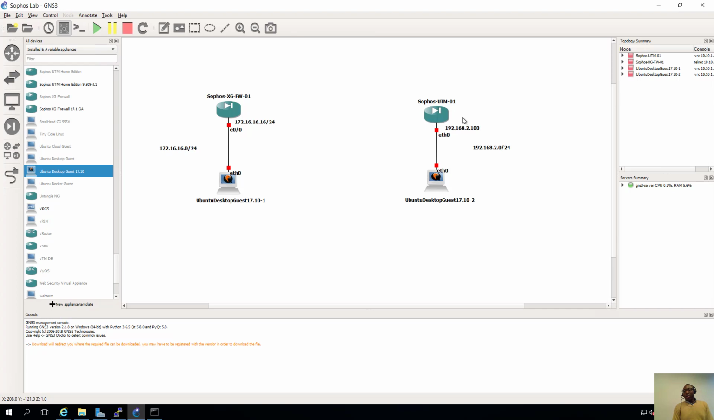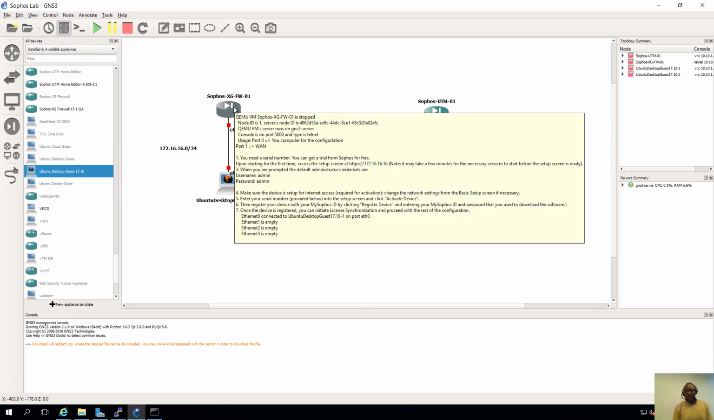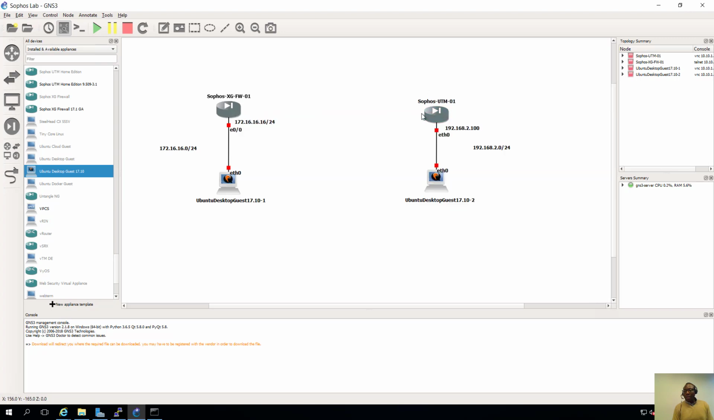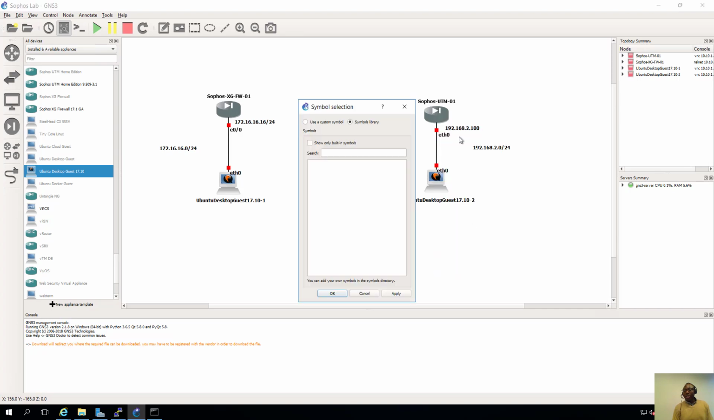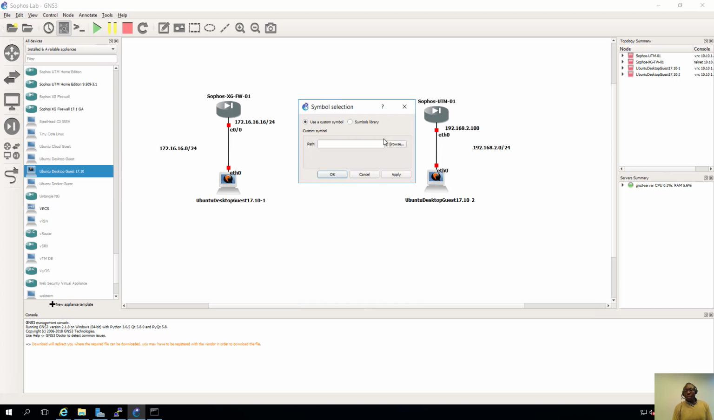The other thing that I also like doing is changing it from these default icons to something more custom. So I can left click on the XG firewall, hold down the control button, and then left click on the UTM. That'll select both of them, so you can see that they're both gray now. If I right click, I can click on change symbol. And rather than using one of these default symbols, I have a PNG file that contains an image of the Sophos XG firewall. So I'll click on use custom symbol.